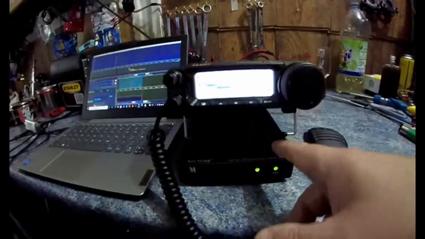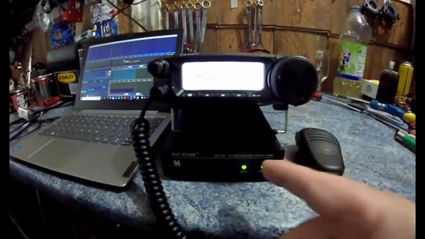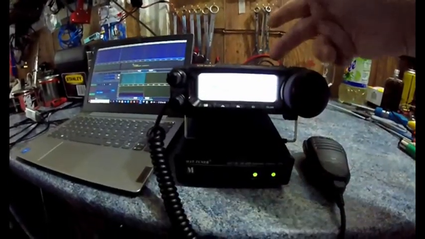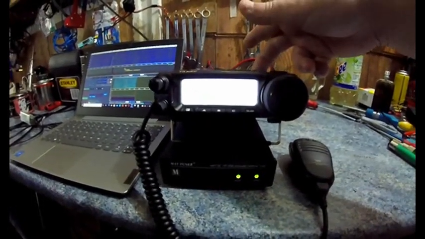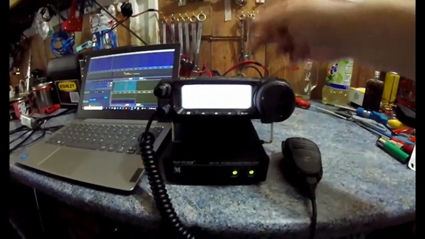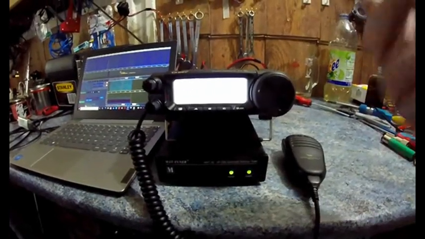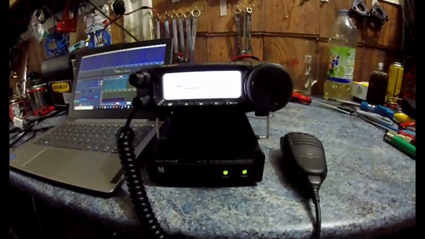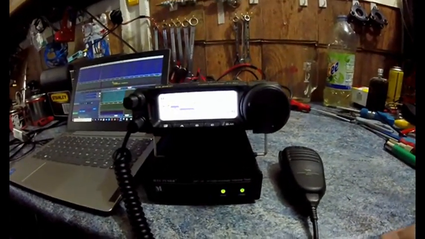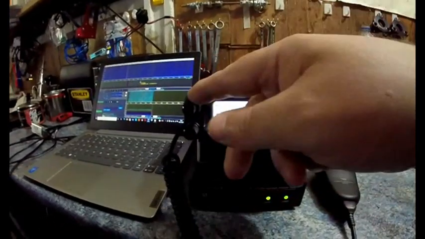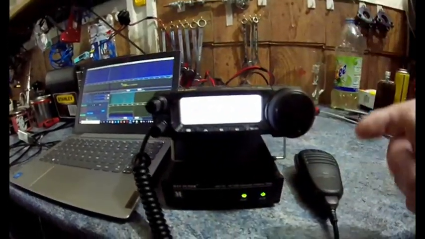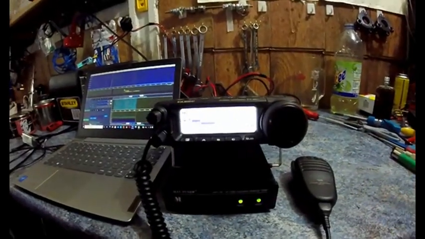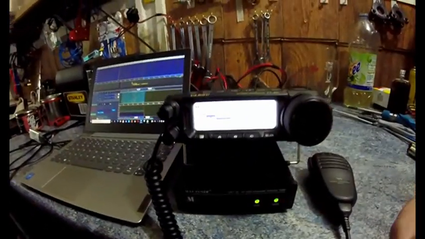The MAT30 comes in the box with one cable which plugs into the back of the FT-891. You can't get it wrong, it's a two-way cable. You've got a little arrow at the top telling you which way it goes. So simple.